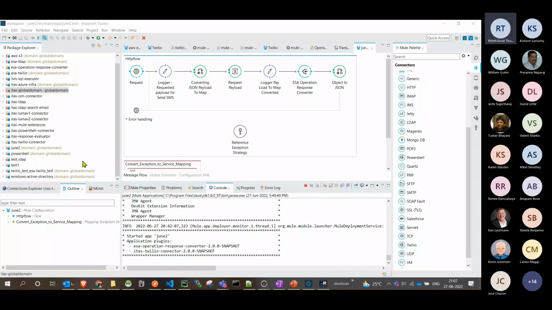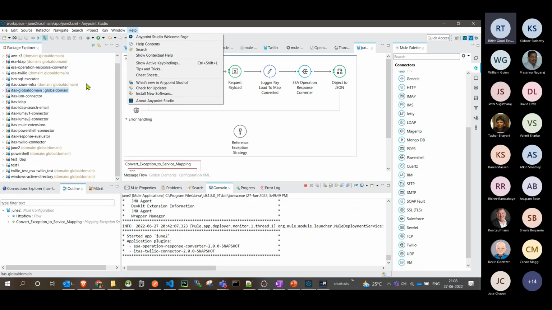As mentioned earlier, there is an IDE that is used for creating any project on the Mule side, which is the AnyPoint Studio IDE. This is available over the internet. You can download it and play with it.